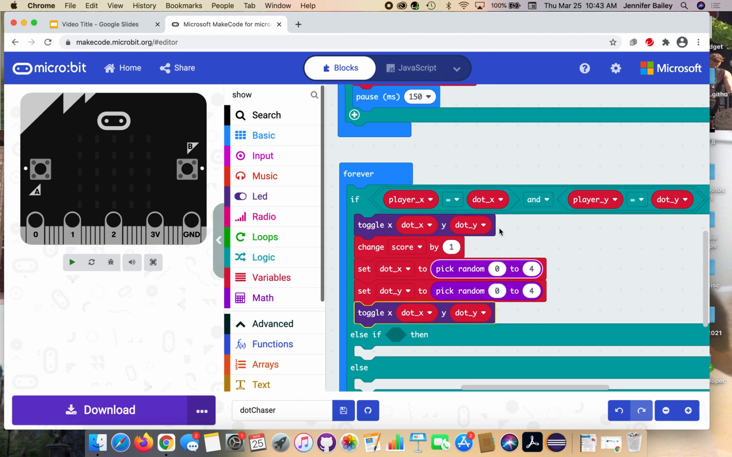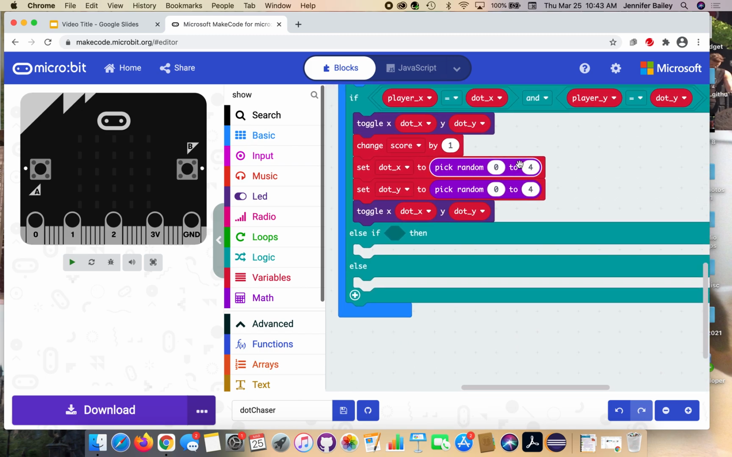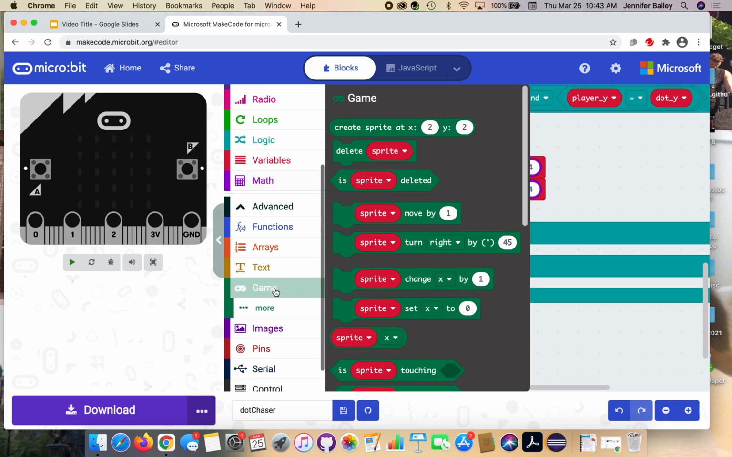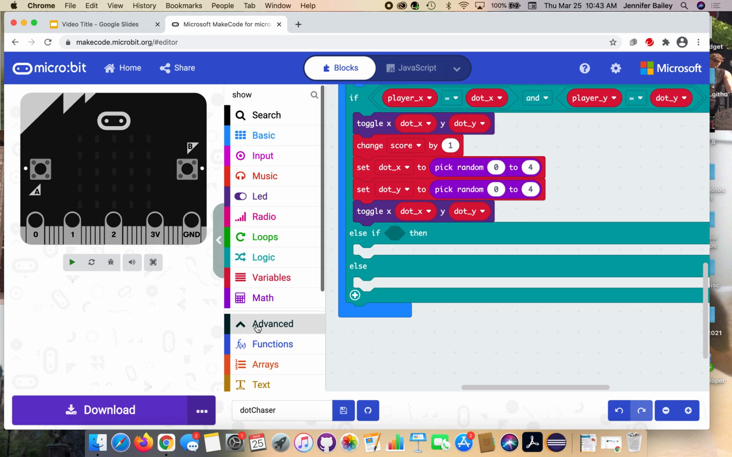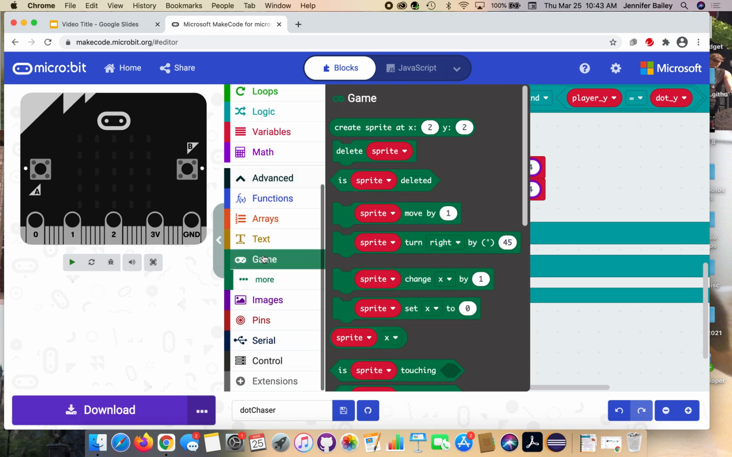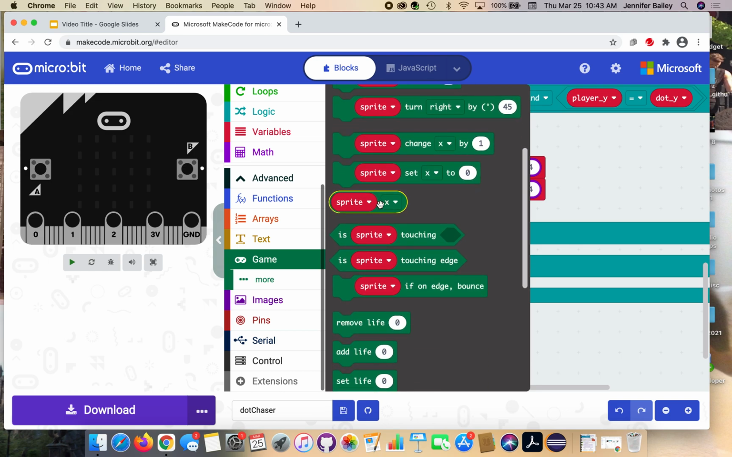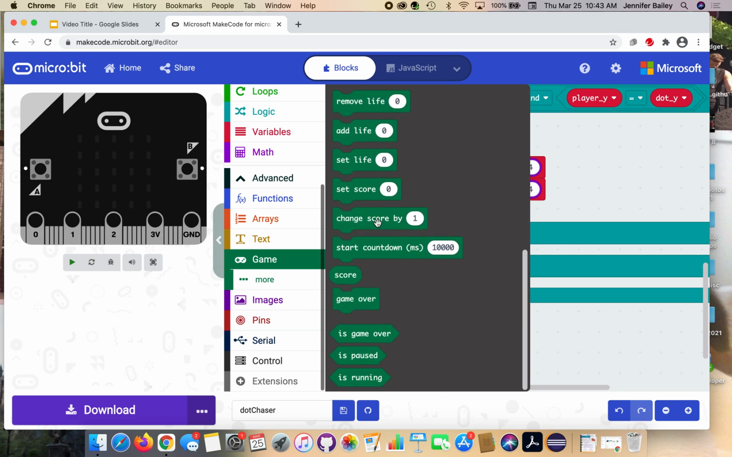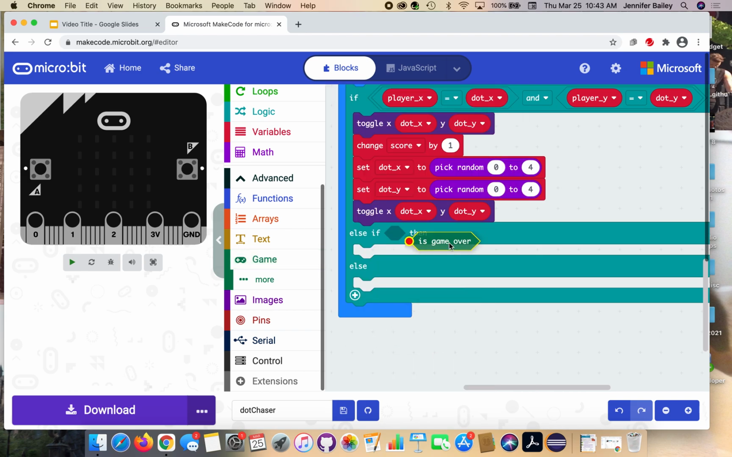Okay, now we're going to set the condition for if our game is over. It's very simple. Just head back to the game drawer. So that should be, if your advanced is closed, click advanced and then go to game. And you're going to look for the diamond shaped block that says is game over. So right here is game over. And place that in the empty diamond between our if and then.